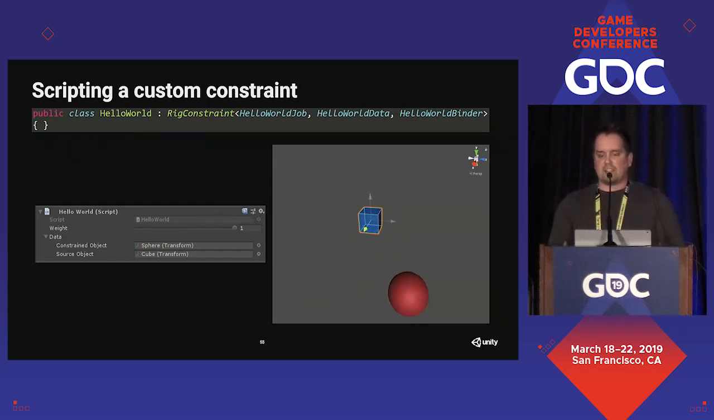Now, this is the final result after declaring the hello world rig constraint. We have a component we can add under a rig hierarchy that will give us a very simple mirror position constraint.